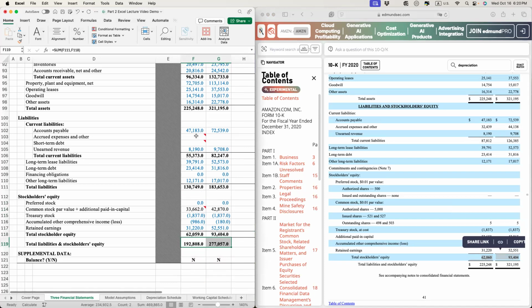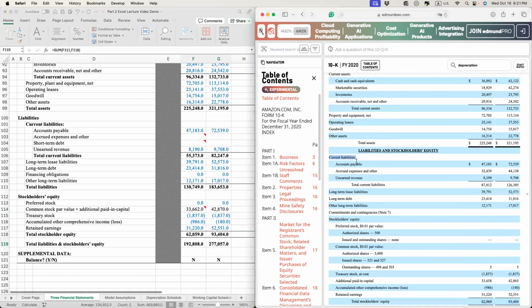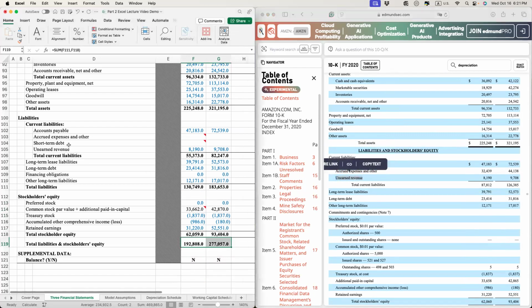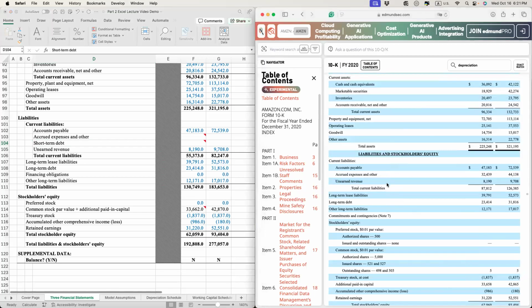So now we only have two things left. And pay attention to the current liability sections on the 10K report here. We do have accounts payable, and we do have accrual expenses and other, and then we do have unearned revenue, but we do not have a short-term debt item explicitly listed on the balance sheet. This is not really normal for most companies, unless they really don't have short-term debt. Normally, they will list out short-term debt under the current liability sections.